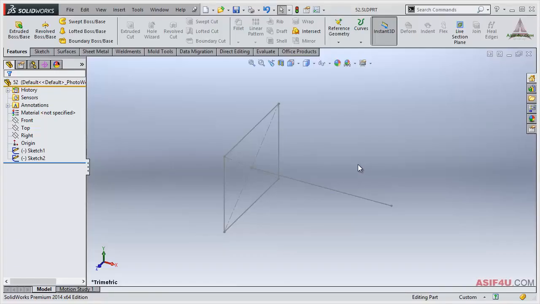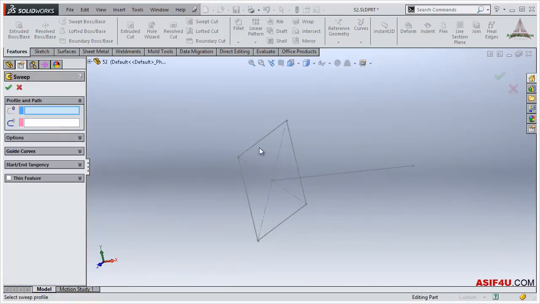In this lesson, I will make one sweep, but I will use the guide curve. To use the guide curve, first I have to make the guide curve. Before I make the guide curve, first I will make the sweep first. This will be the profile and this will be the path.